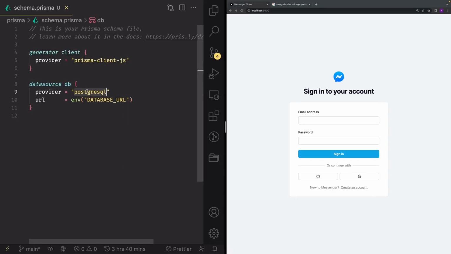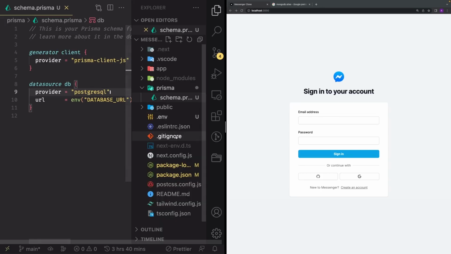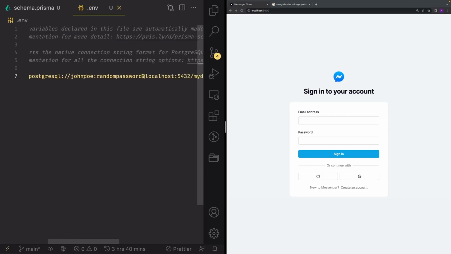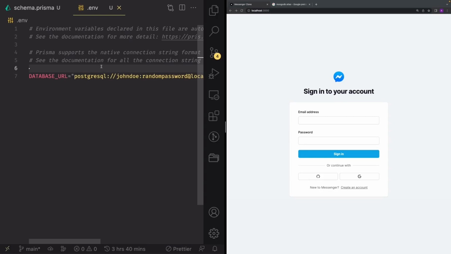We have predefined it as PostgreSQL. We're going to change that to MongoDB in a moment. And we also have a new file, .env, also generated by Prisma. In here we have a database URL pointing to a non-existing PostgreSQL database. We are going to change that with our MongoDB database.